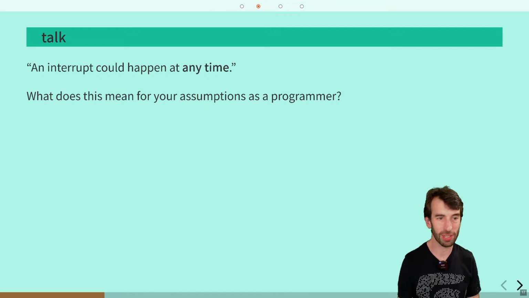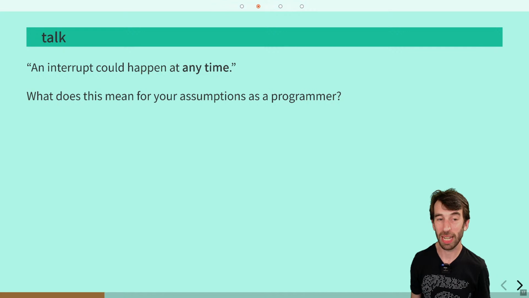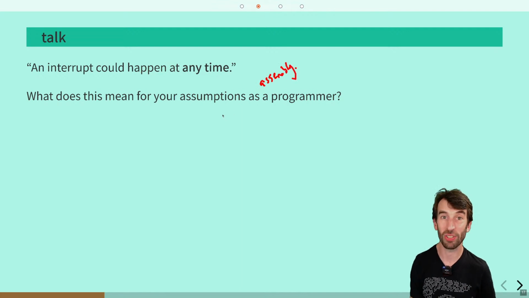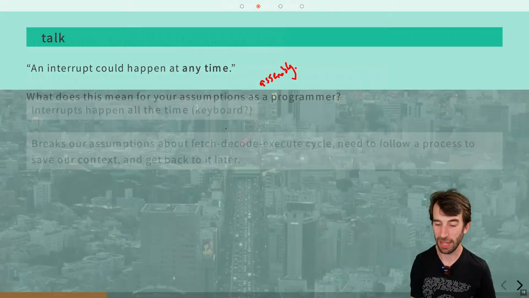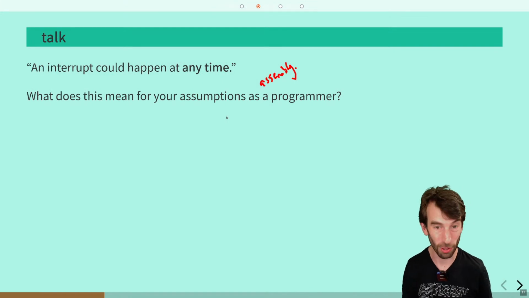A question for you folks. What does this mean for you as a programmer that an interrupt could happen at any time? As an assembly programmer, I want you to jump in the chat and give me a suggestion. What are you going to have to worry about if an interrupt could happen at any time? You tell me.